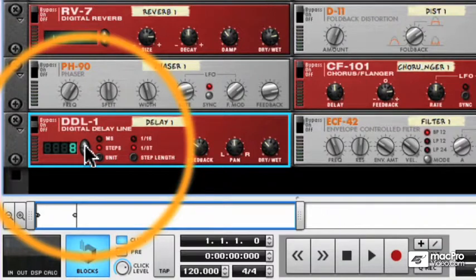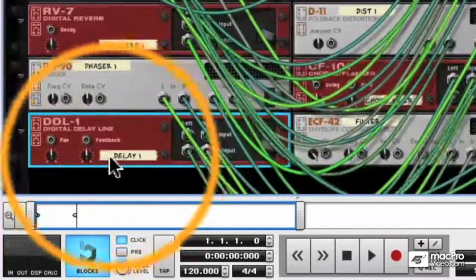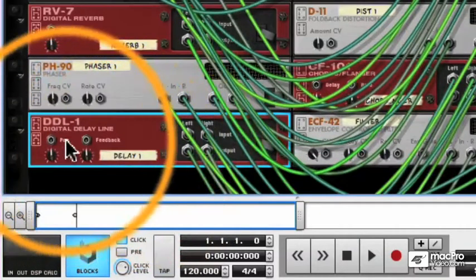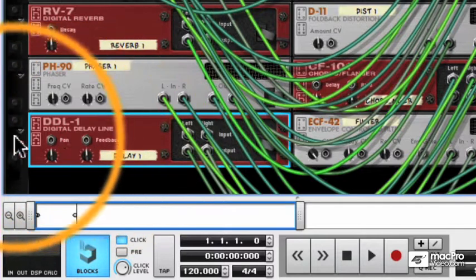The DDL1 is one effect unit that really benefits when you hook things into the back of the unit. For example, you can control panning and do sweeps of your delay, and you can control the amount of feedback.